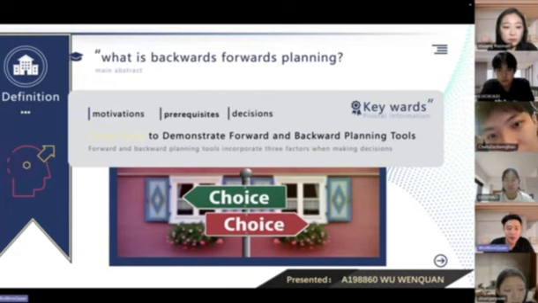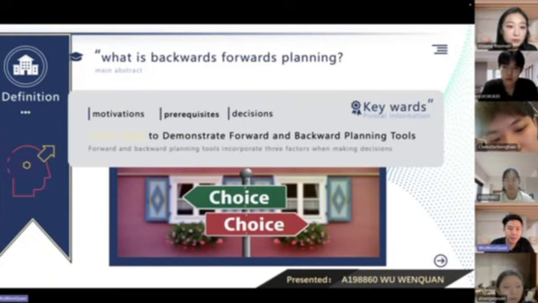And not only that, I usually wonder whether there is any ancient experiment about how to use backwards and forwards planning in ancient times. So Zhang Xiyuan will show you.